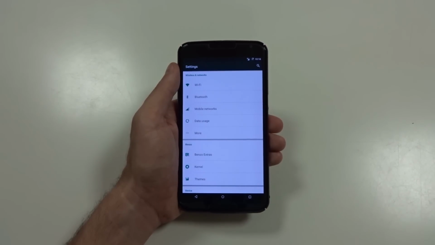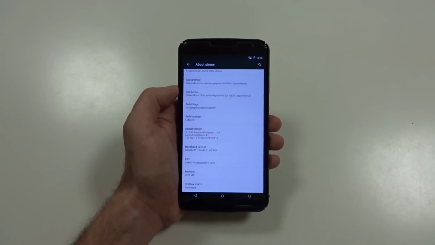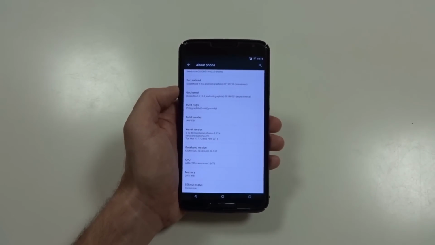Hey, what's up everyone? Checking out Benzo ROM 5.1 with Android 5.1. It is running the build number LMY47D. Now, I do believe an E version came out with some updated radios or what have you, so it might get updated after this video. You are going to have a lean kernel with this ROM, and that's a great kernel.